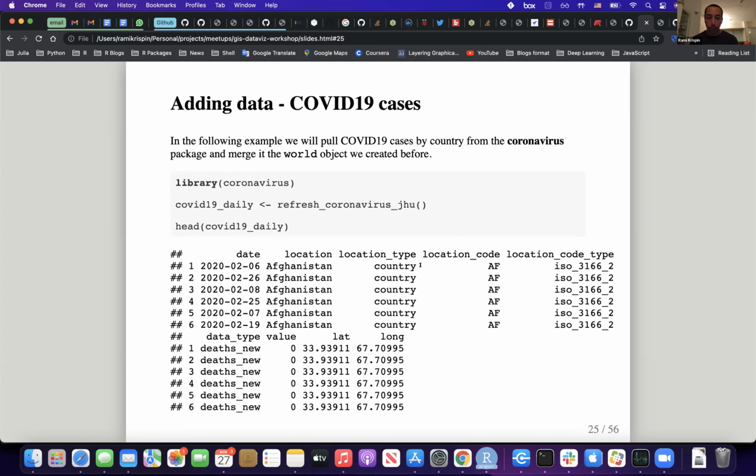And you can see that there are a few location types. So the location type says if it's a country or state or province, and you have the location code, and this is the location code type. In this case, it's the ISO 3166-2. Now, there is other information like the latitude and longitude point for each location. And there is either death, new, meaning for that day how many death cases there were, or confirmed and recovery.